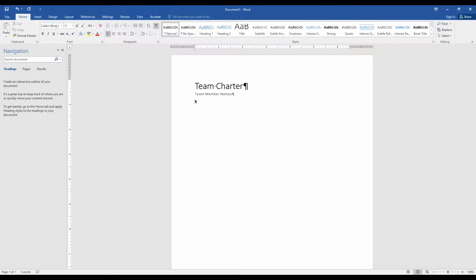Next, we're going to type team goals. And we're going to press the Enter key. We're going to type team schedule. And then go ahead and press the Enter key. Type conflict resolution. Press that Enter key. And then we're going to highlight these three sections that we have typed now. And we're going to apply the heading 1 style to all three of these.